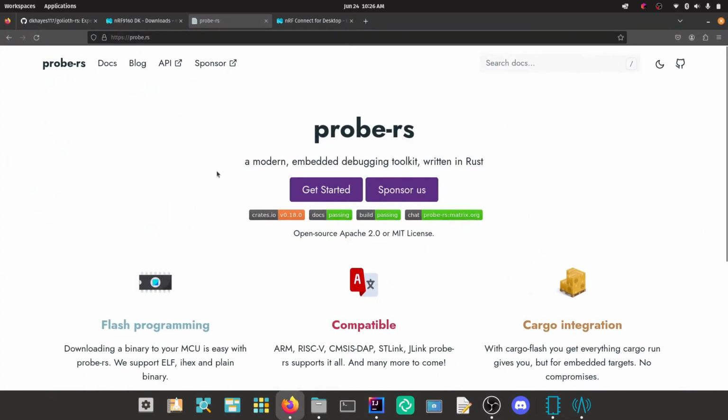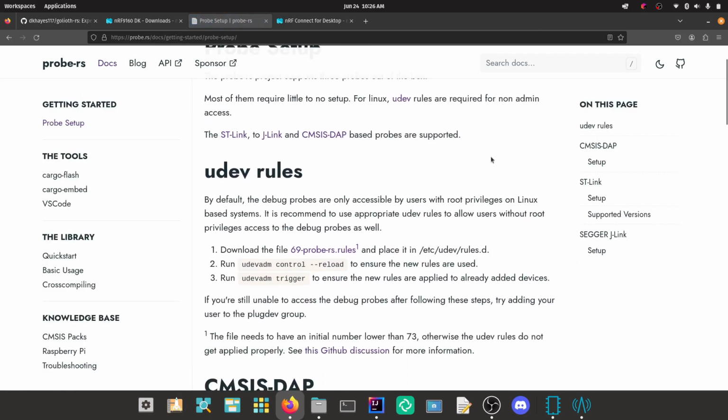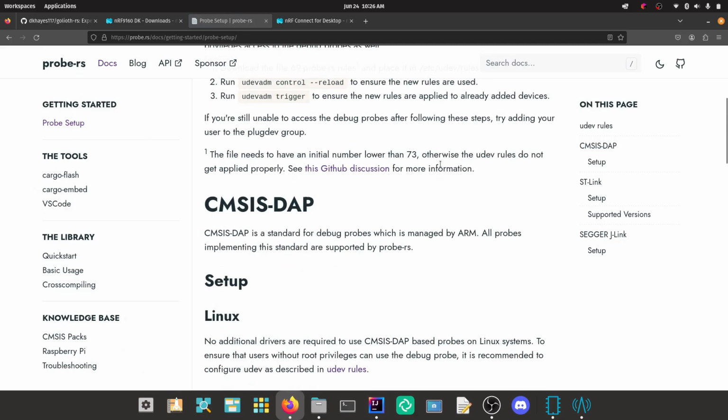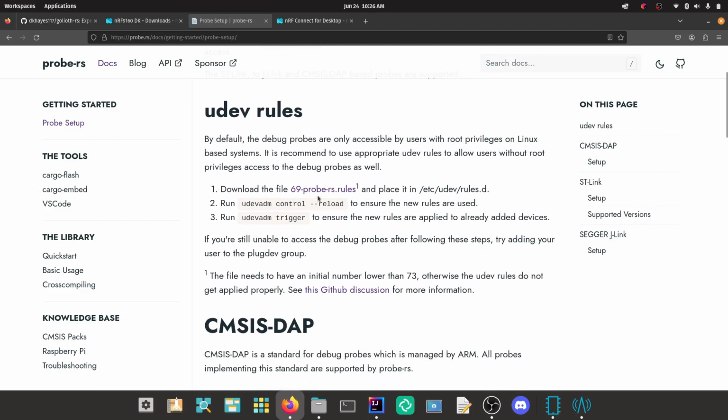So if we come here to the probe.rs website, come here to the docs page, we can see if we're running on Linux, we need to install some udev rules so that we can operate the debugging probe without having to use sudo. So follow these instructions. It will give you a file to download and install into your udev rules.d directory, as well as a couple commands to make sure that those rules are loaded properly.